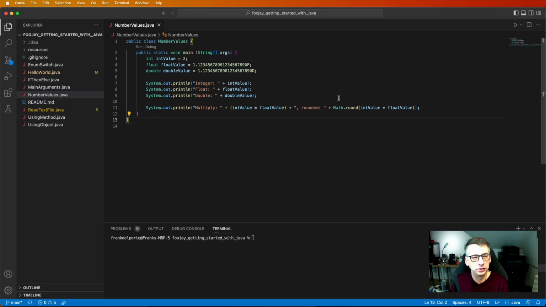Okay, we've learned to use string values, text values. Now let's look at number values. And Java has different types of number values, and we're going to look into a few of them. So one of them is the integer. Most used, I think, is just a rounded number.